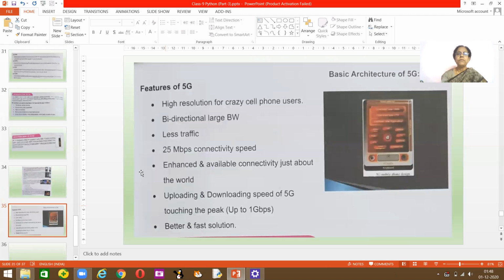And these are the features of 5G: high resolution, support for crazy cell phone users, and bidirectional large bandwidth, less traffic, 25 Mbps connectivity speed, enhanced availability and connectivity. You could go around the world within seconds, and the uploading and downloading speed of 5G would touch the peak. In seconds, it would load 1 GB, and it's a better and faster solution.